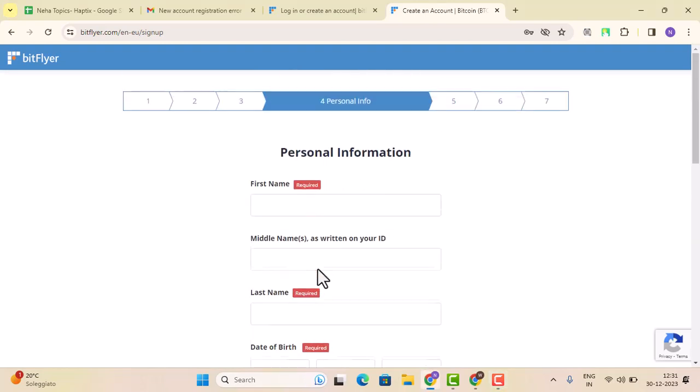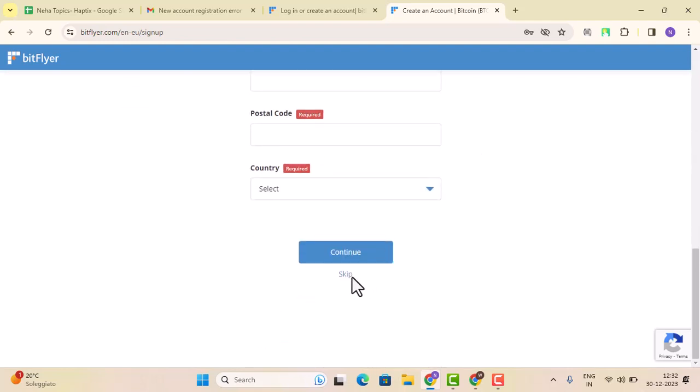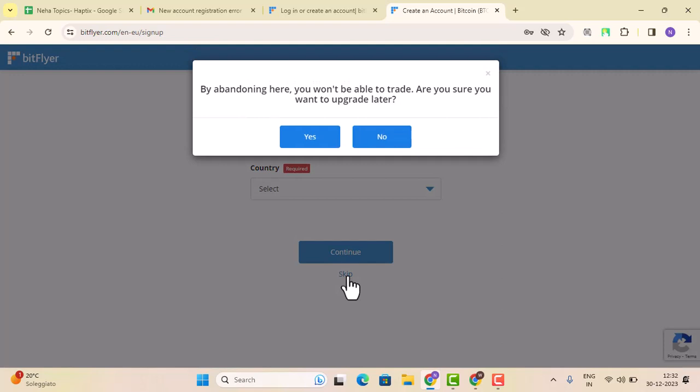Now it's going to ask you to verify your information. So for that, you need to go through 4 steps. So basically you'll have to provide your information, that is your personal information, your contact details and all sorts of things. But if you don't want to verify your account, then you can also skip this part. Just tap the skip button located right at the bottom and then tap the yes button. It is going to directly take you to the home page indicating that you've successfully created your account.